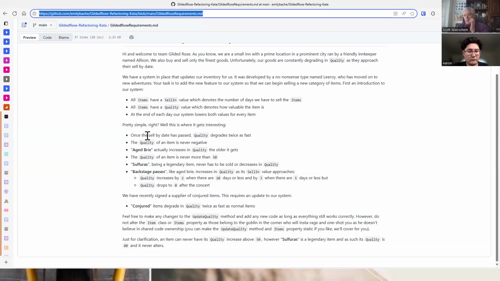So the quality of an item is never negative, but aged brie actually increases in quality the older it gets, because cheese gets better with age. Quality of an item is never more than 50. So 50 is the maximum it can be. Sulfuras, being a legendary item, never has to be sold or decreases in quality. Okay, so that's a special thing, so we need to remember that.